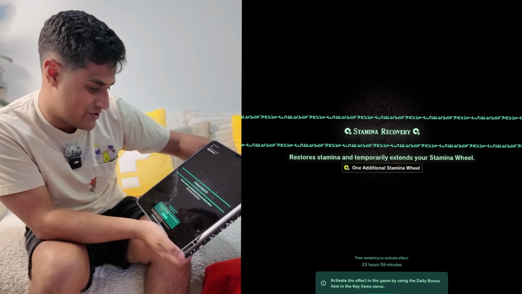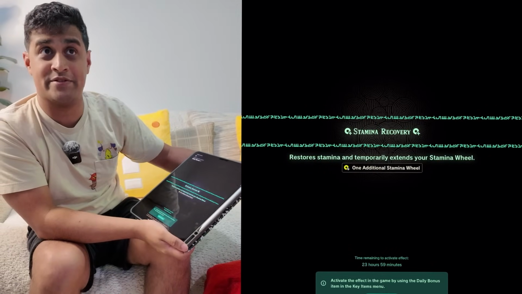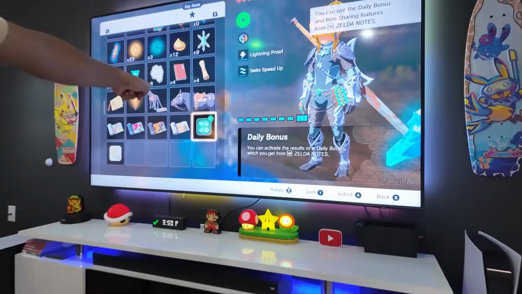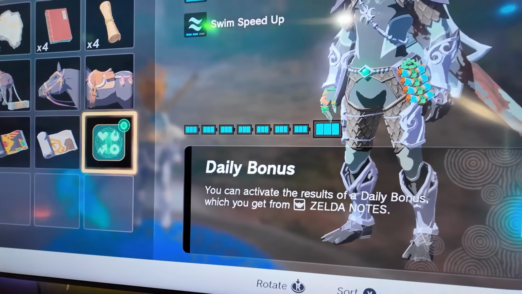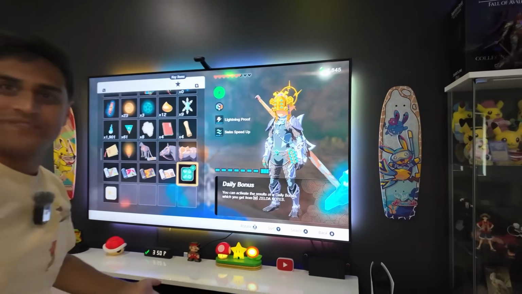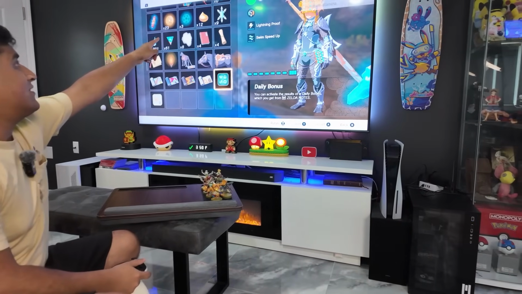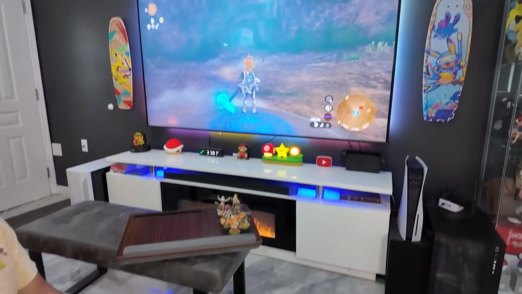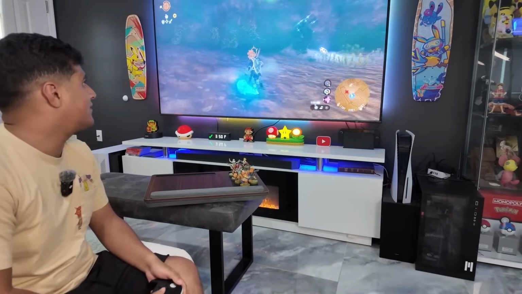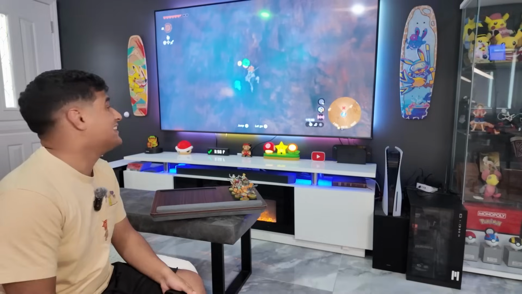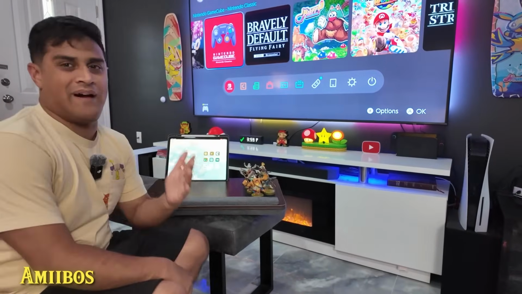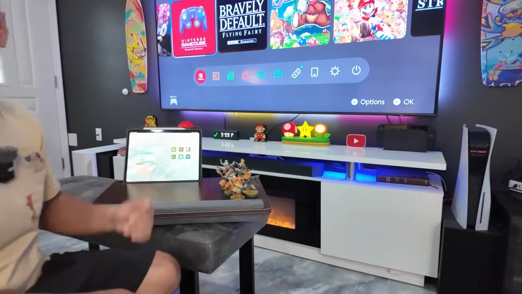Activate the effect in game by using the daily bonus item in the key items menu. So let's try to activate this in game. Key items. No freaking way. You see that? The daily bonus item is now inside of my game and the key items. It says activate stamina recovery. I got that bonus stamina wheel. How crazy is that? Not bad. I think stamina is definitely the best one. So now if I'm climbing, look at that. The yellow bar is right there. I literally just activated that from an app. How did that make sense? How cool is that?